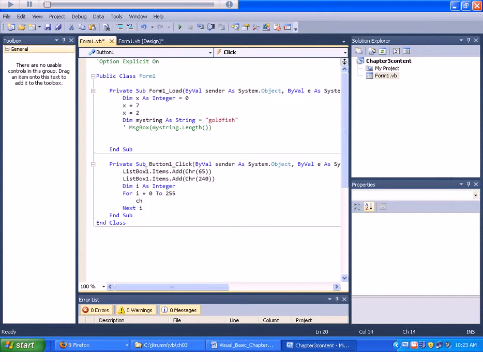I'll say listbox items.add, and I'll say we're going to add the character of whatever that latest value of I is. And we'll say I equals, and then I'll concatenate that onto whatever the character is. So what's going to happen here is, oh, I don't want I equals, I just want the equals. I want to say I, and I want to say ampersand and then equals.